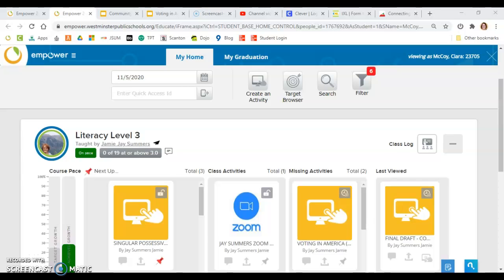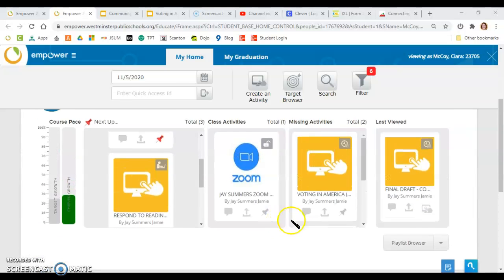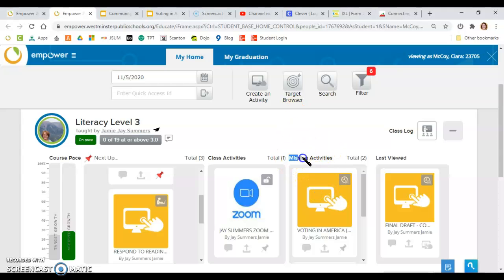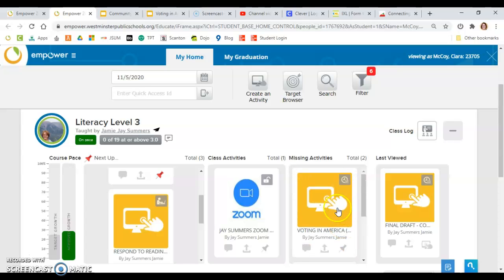Right, guys, your last assignment for today is to make sure you don't have any missing assignments. So what you have to do is come into literacy, come into math, and come into science and social studies and ask, okay, what is sitting here in this missing activities section? Notice right now this person has a 2 here. So they have to do both of these assignments.